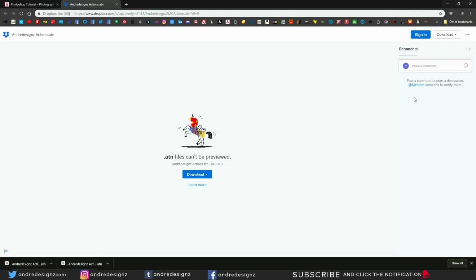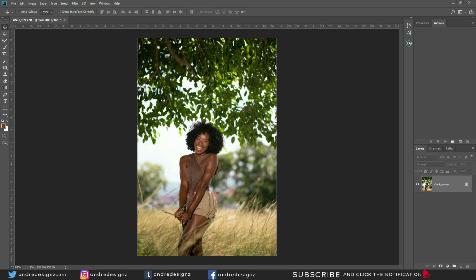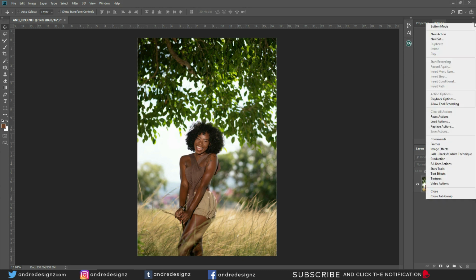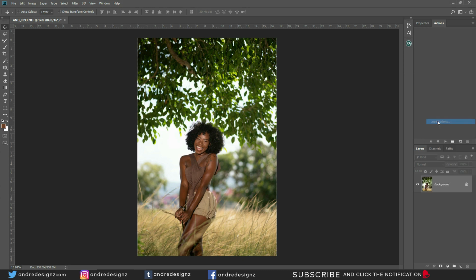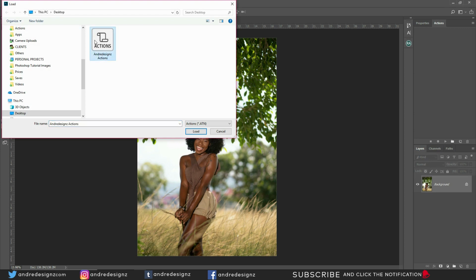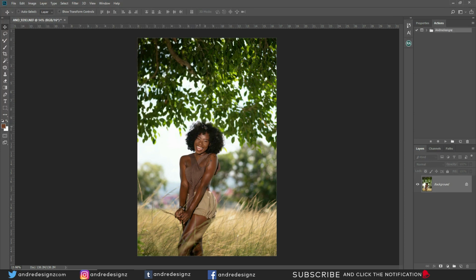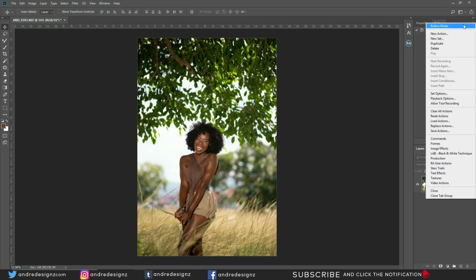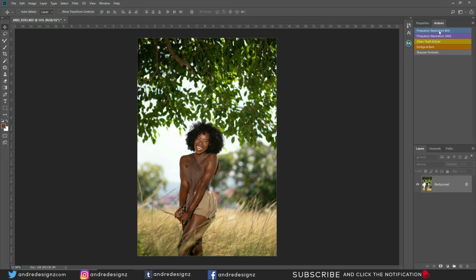Alright. So let's go back to Photoshop. And then in Photoshop, you're going to go over to here, then come down to where it says load actions. And then wherever you saved the action, just click on it. Automatically it will load the actions. So these are my actions. You can turn this into a button by coming here and clicking on the button mode, and then you'll have all the actions that I use to edit my images. I've done some minor tweaks to the actions, nothing major.